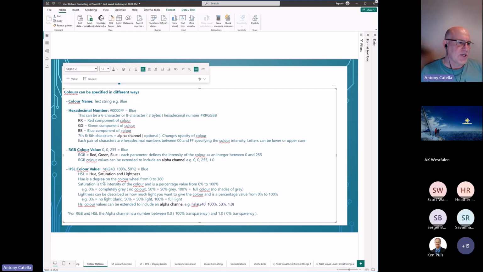So hue is your degree on the color wheel from 0 to 360. Saturation is the intensity of your color, and lightness is how much light you want on your color. And again, with HSL colors, you also get an option where you can include the alpha channel as well, also from 0.0 up to 1.0.